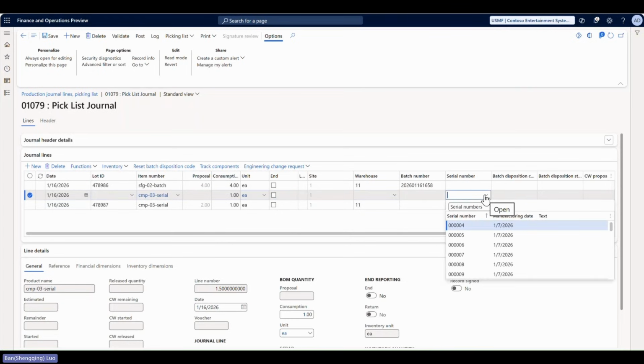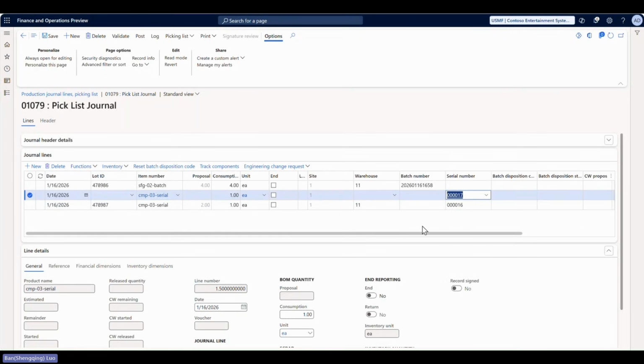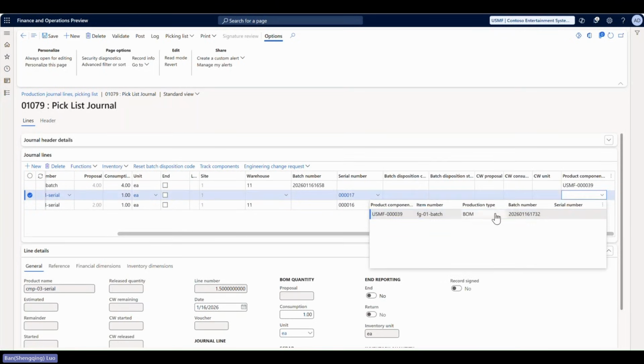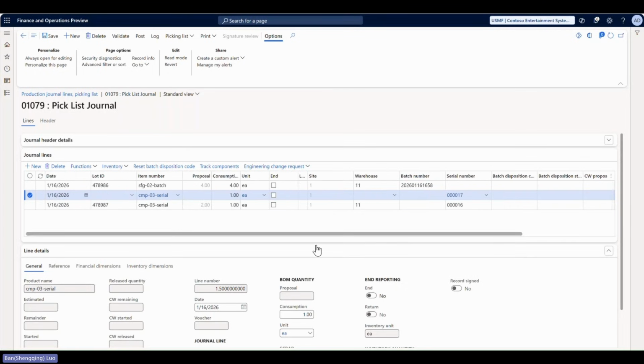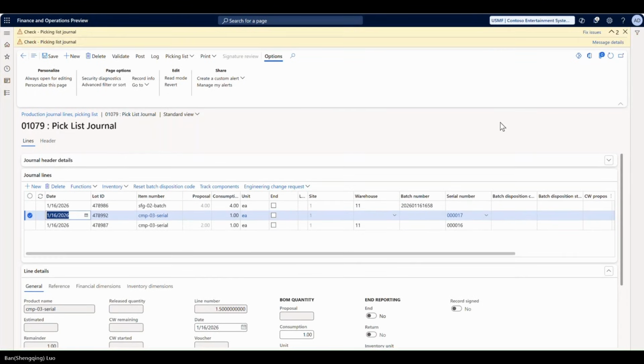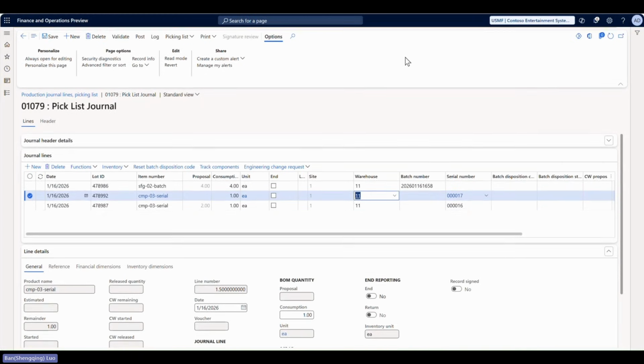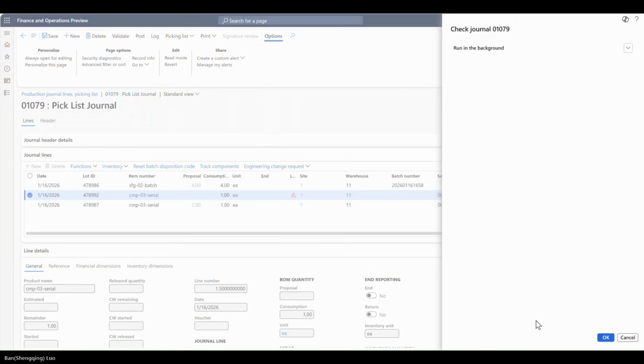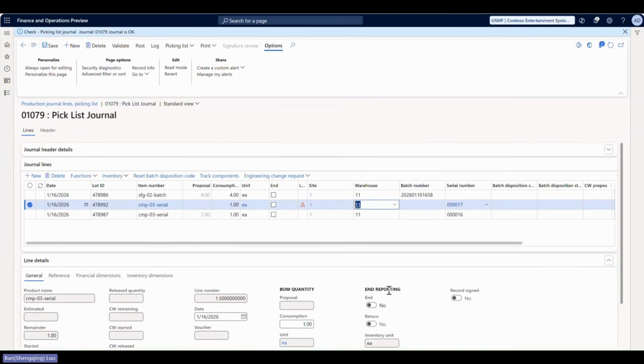Then we can assign like the 17 to it. You can just assign the real number there, and make sure the product component ID has been assigned. Here, the product component ID represents the batch number for the finished good. Okay, here we forgot the warehouse number. So after inputting it, we can save it and do the validate. Okay, everything's fine. Then we can post it.